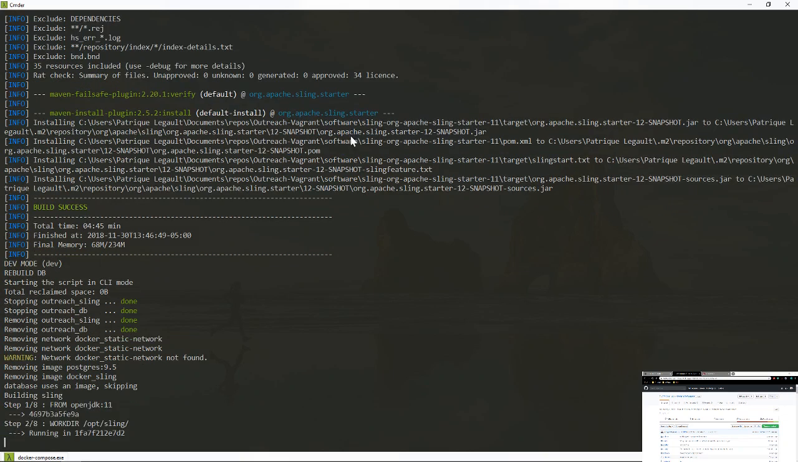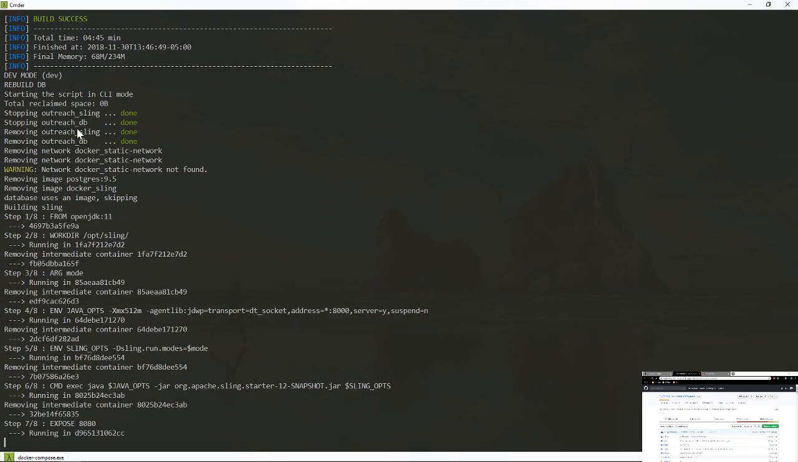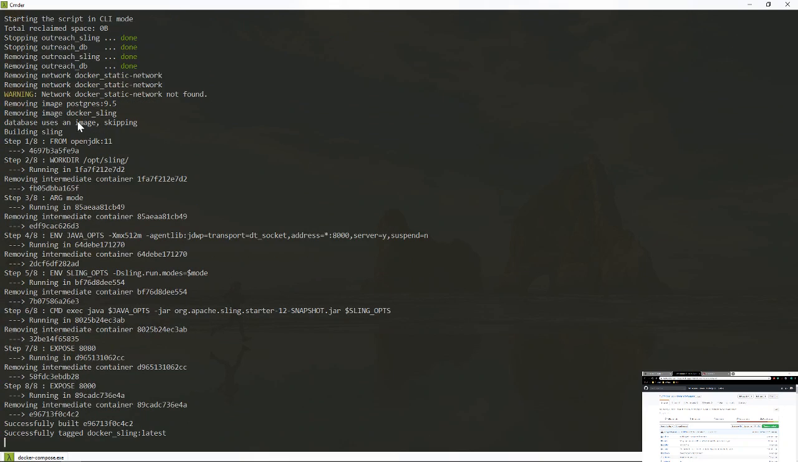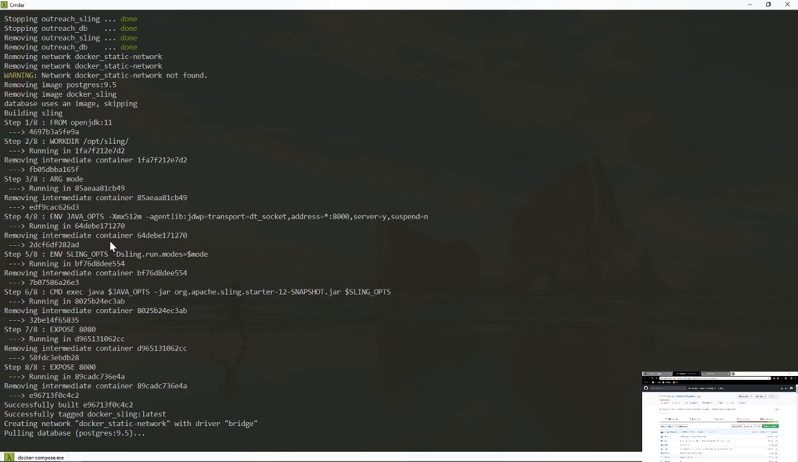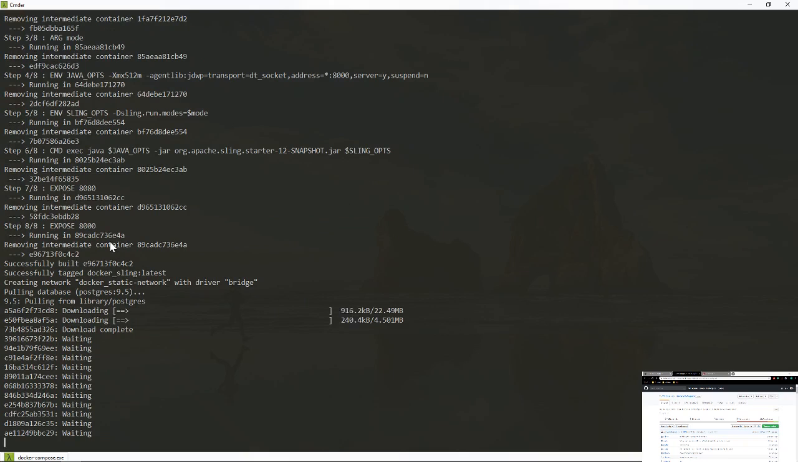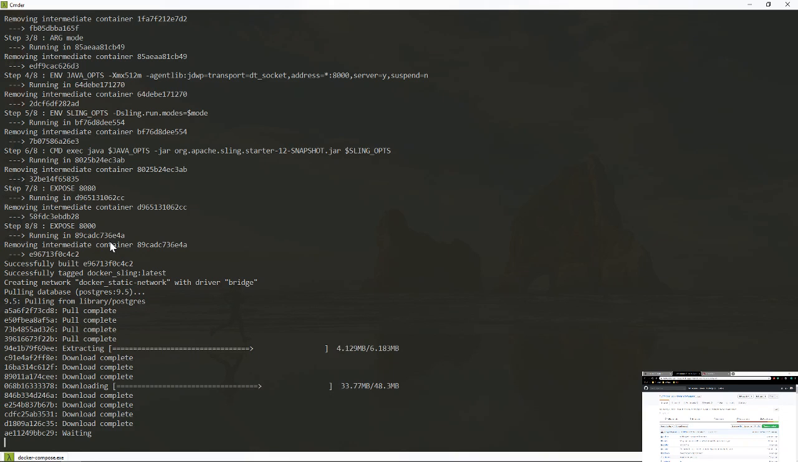At this point now, we'll see that Docker has stopped any previous images, and now it's actually starting to build the Sling image. So in the world of Docker, an image is a picture of an instance. It's not running. It's essentially just a snapshot. A container is a running image, just to have that distinction between the two of those.